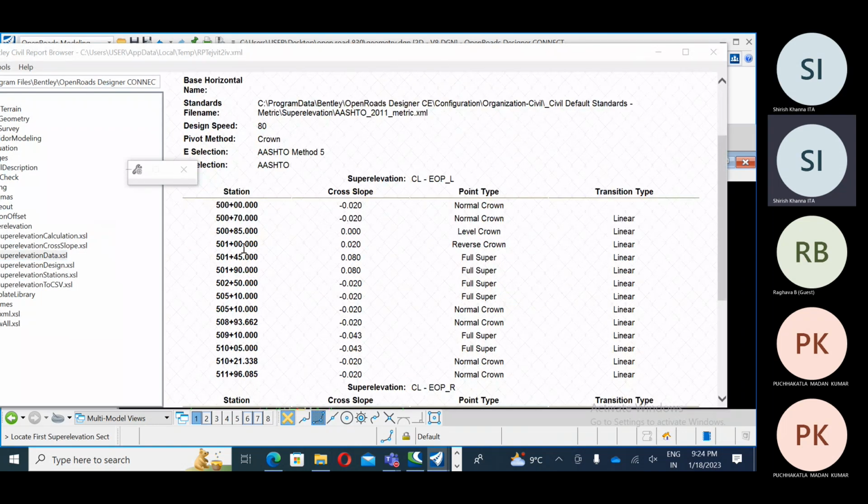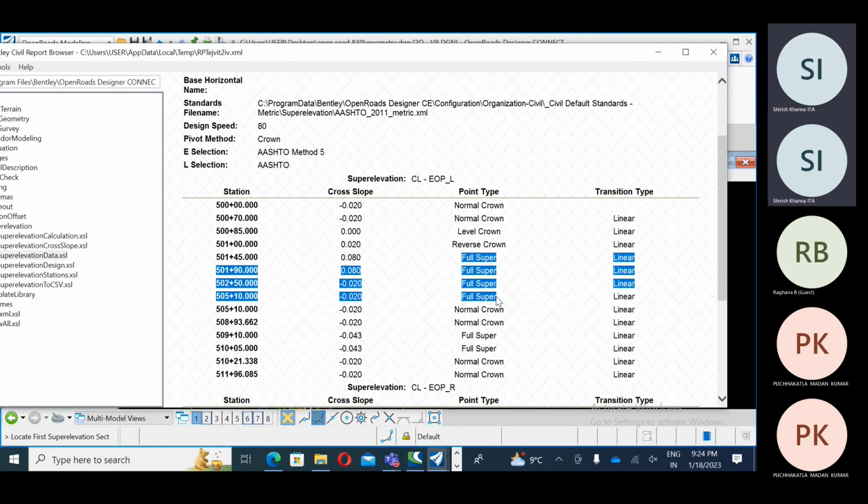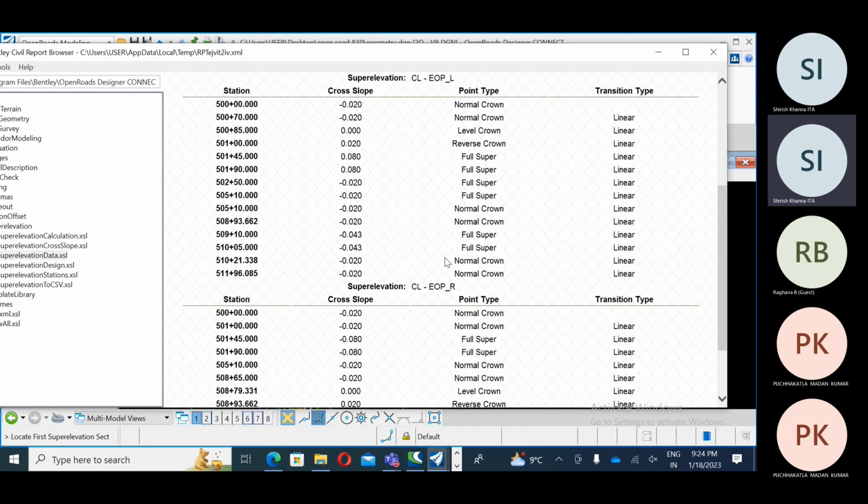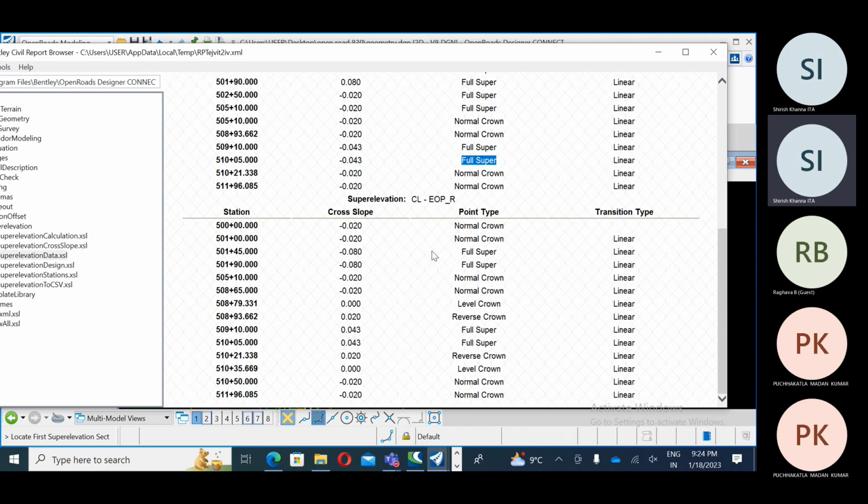At the curvature, what super elevation is applied? See here we have full super elevation applied in between these portions. Here we have curvature. Then super elevation is applied here. And on the right side we have super elevation. At which station, and what is the cross slope there?